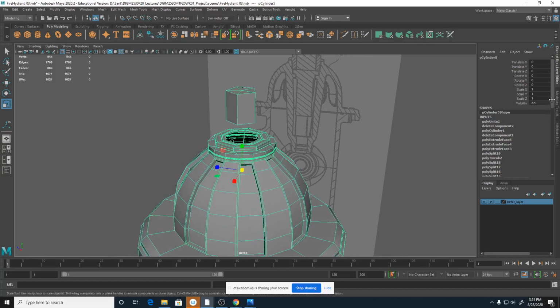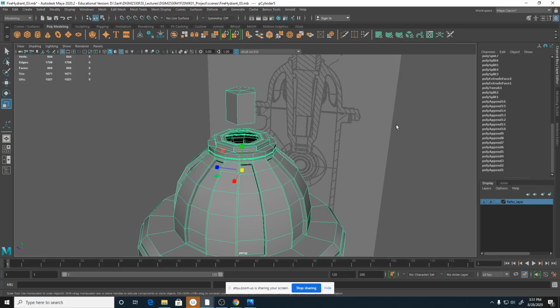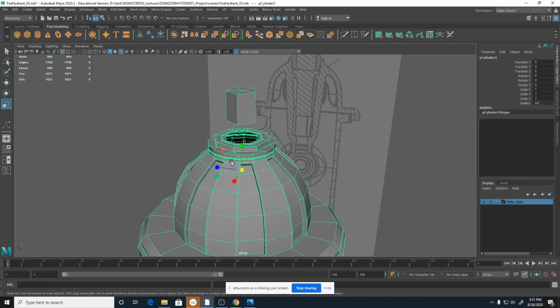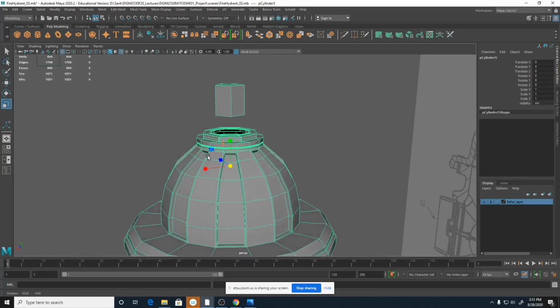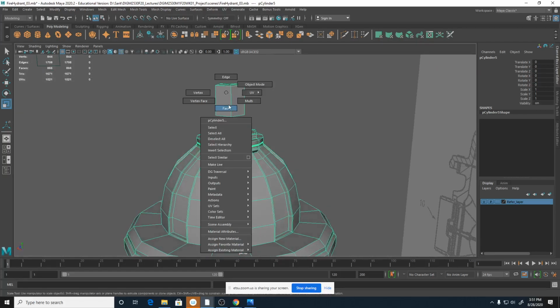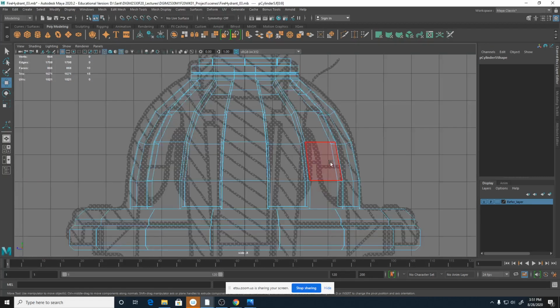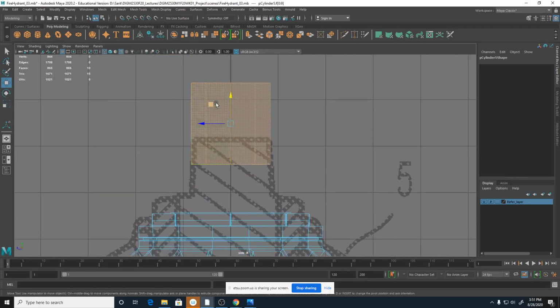Now delete history. Can you see the history? That's too long. The shortcut for delete history is Alt Shift D. So delete it. We're almost done. Now after you've done that, double click on the face of the new object and line them up. That's all you need to do.